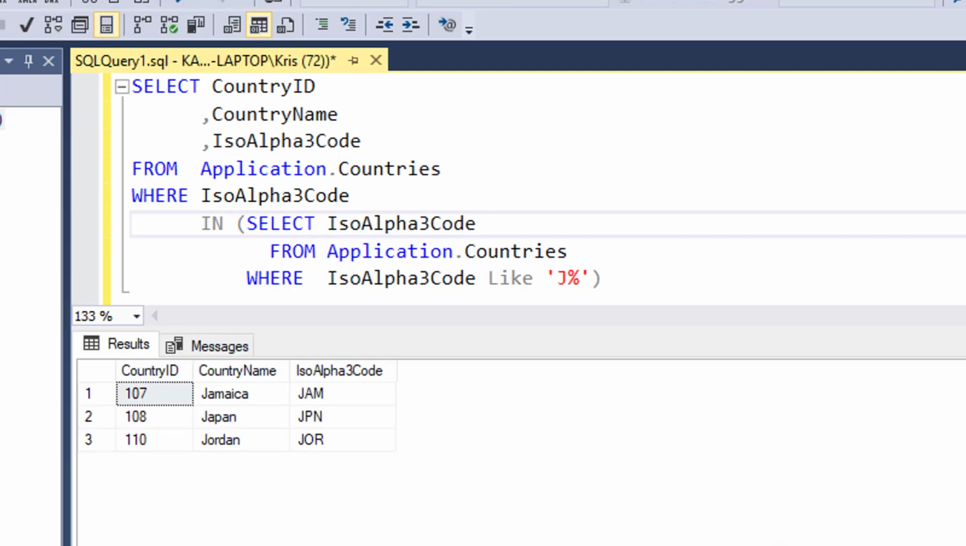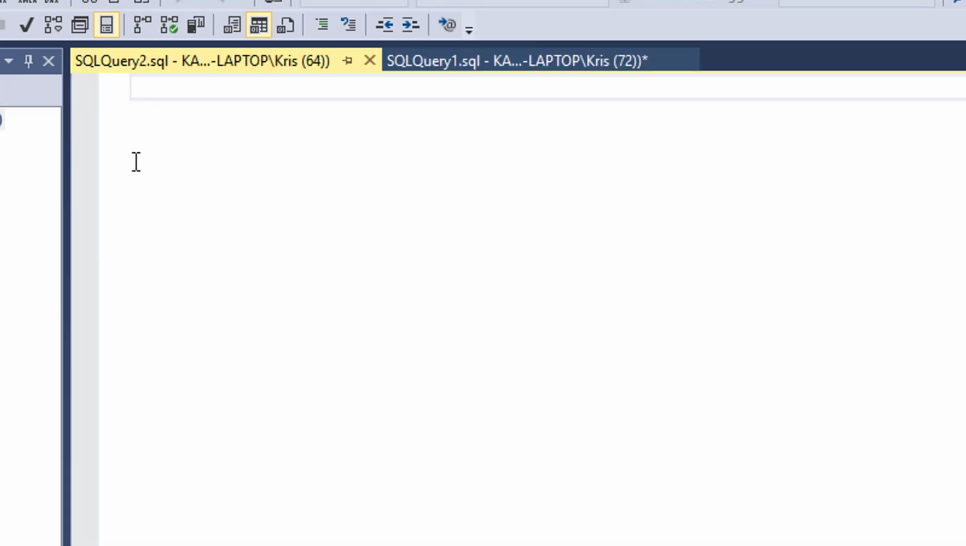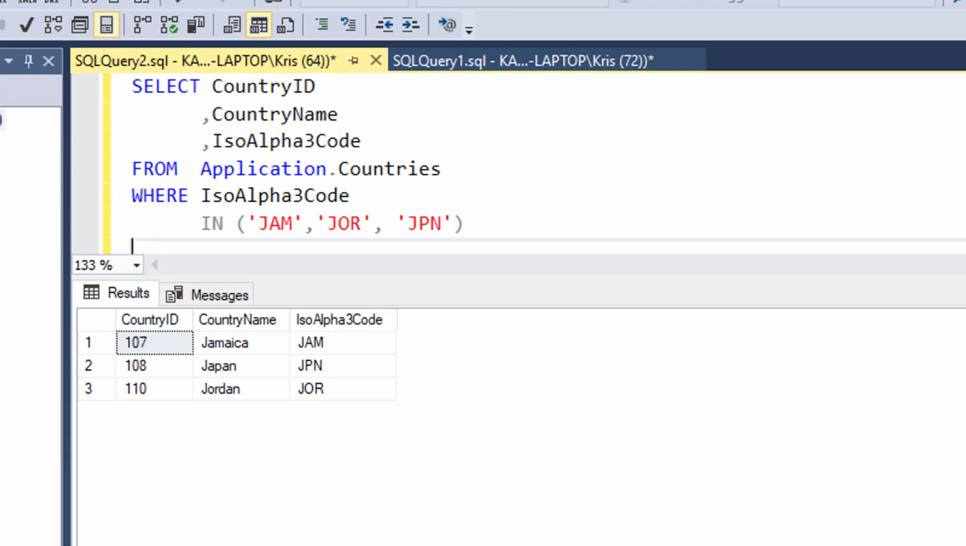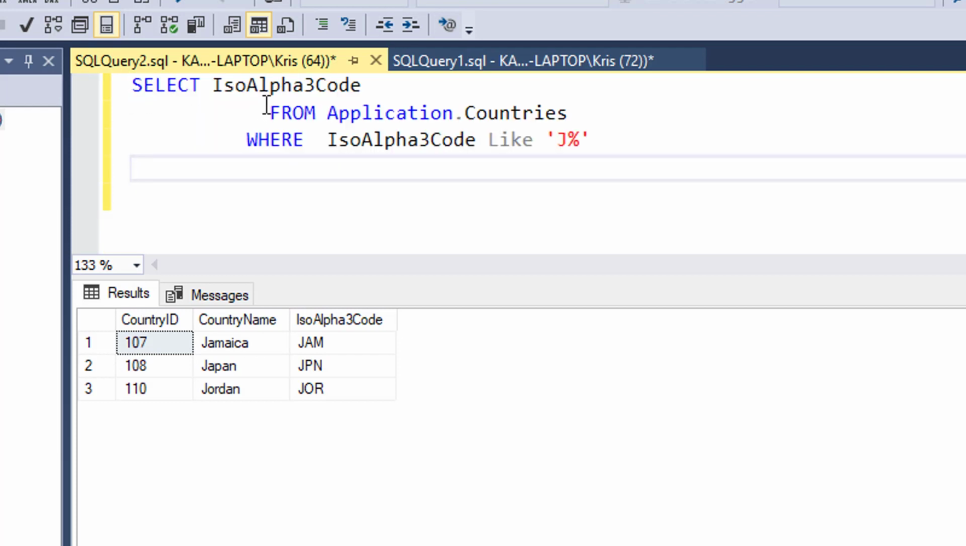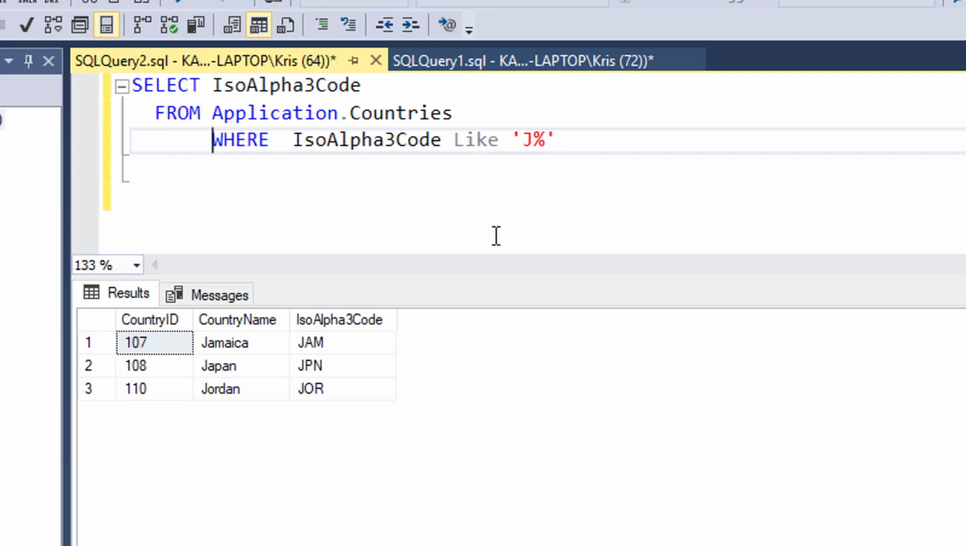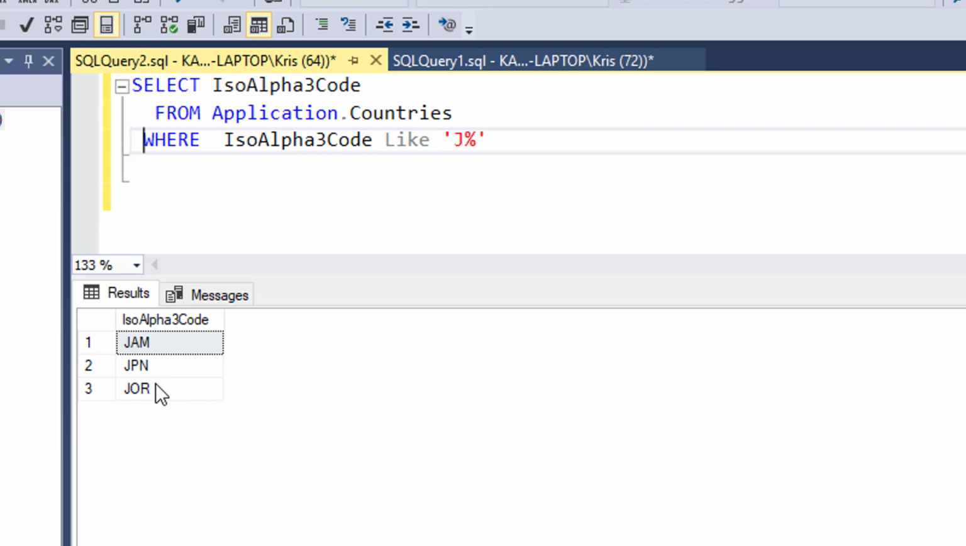So let's see how this works. This is really similar to, again, a query where I would run select, where I'm looking for the ISO alpha 3 code in JAM, JOR, JPN. In fact, to find those three values, I could have run a query like this, where I would have said select ISO alpha 3 code from application countries, where the ISO alpha 3 code is like J%. And there you see JAM, JPN, and JOR. So there's my three values.